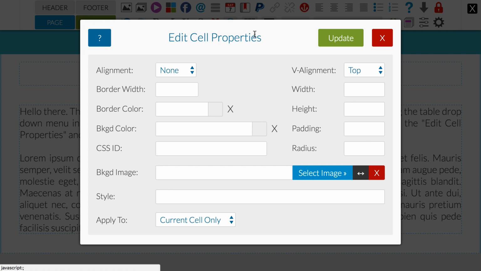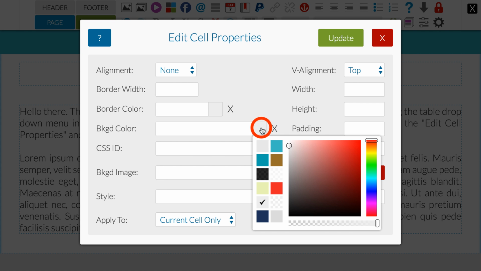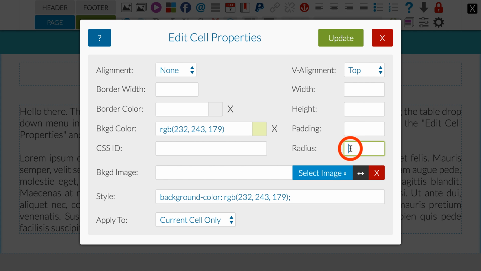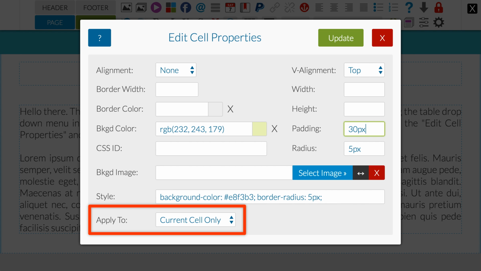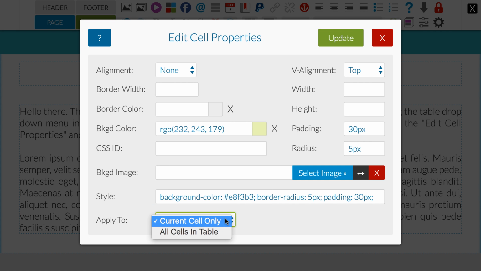So let's go ahead and set the background color. We'll also give it a border radius and give it a padding of 30 pixels. And down here we can decide if we want all these settings applied to just this cell or all the cells in the table. For now, we'll just do the current cell.